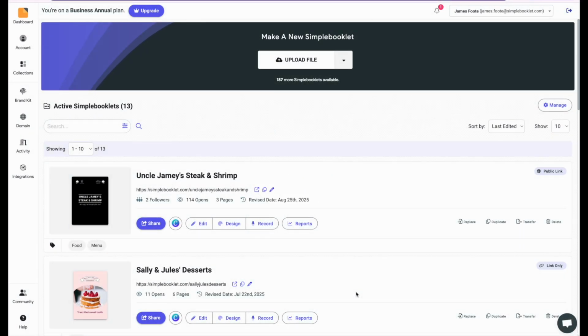Hey everyone! In this video, we're going to show you how to add a zoom button to your Simplebooklet's Navbar. Found in the controls section, this button gives your audience the ability to zoom in for details or zoom out to see more context, making the viewing experience more interactive and accessible.